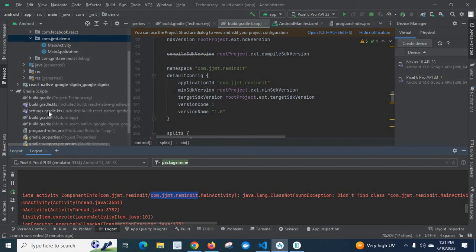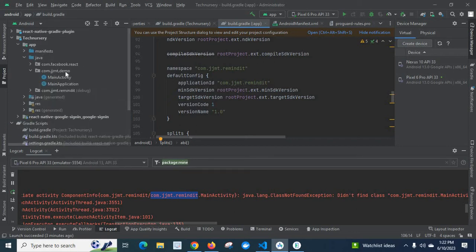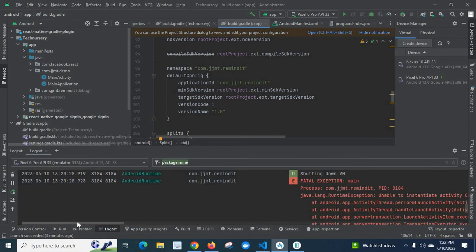Let us go to build.gradle under app module. Look at here. Our application ID is com.jjmd.remainded, so it should not be demo. It should be remainded because com.jjmd.remainded, com.jjmd.demo. So we have to change this demo to remainded. That's why we got that error, because the error log shows that one here.